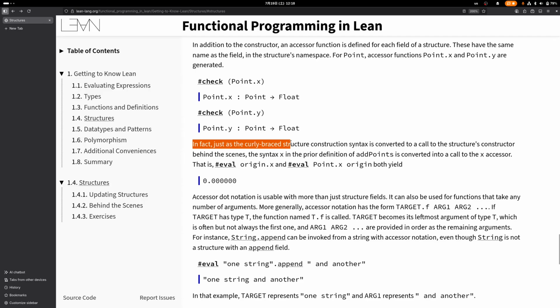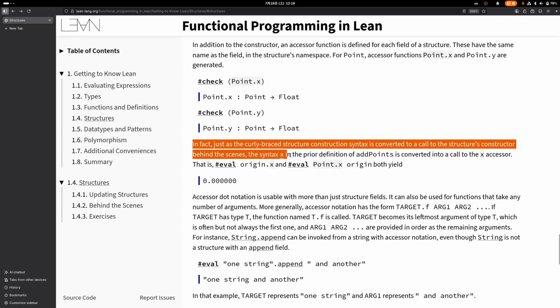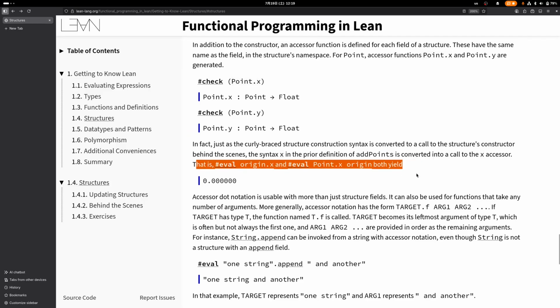Okay. In fact, just as the curly braced structure construction syntax, it is converted to a call to the structure's constructor behind the scenes. The syntax x in the prior definition of add points is converted into the call to the x accessor. That is #eval origin.x and #eval .x.origin both yield the same result. Obviously, behind the scenes this is going to be the same code.